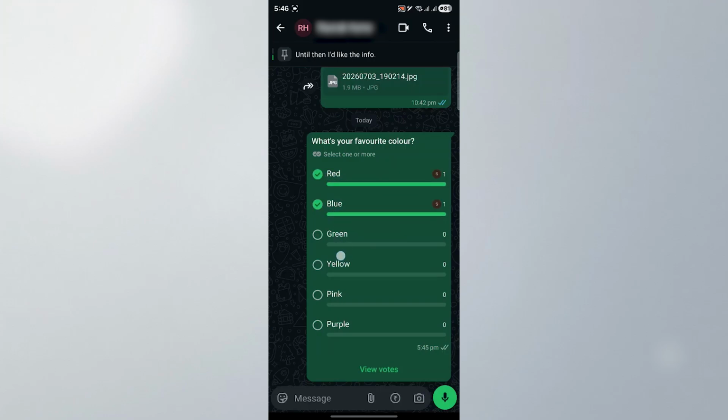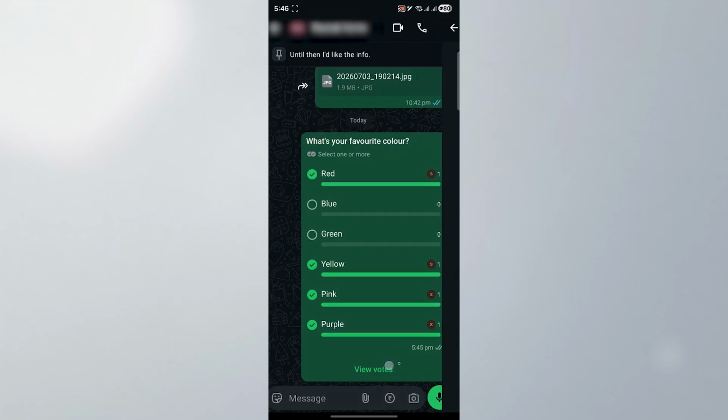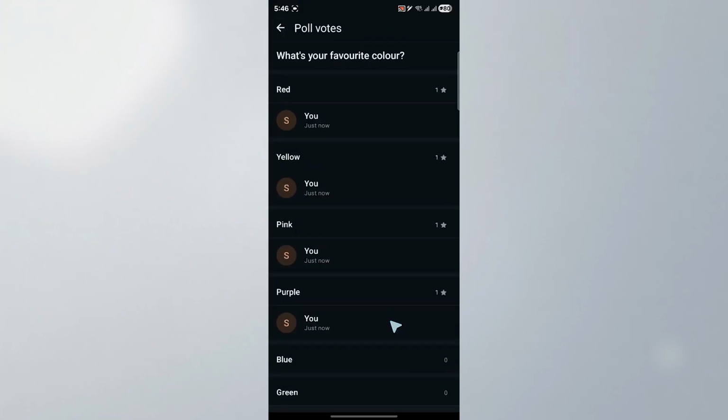And the results show up in real time right below the poll so everyone can see how the votes are coming in. And if you want to see the detailed breakdown of who voted for what, just tap on the view votes option at the bottom and you will see each option with names of everyone who selected it. So that's how you create a poll in WhatsApp.